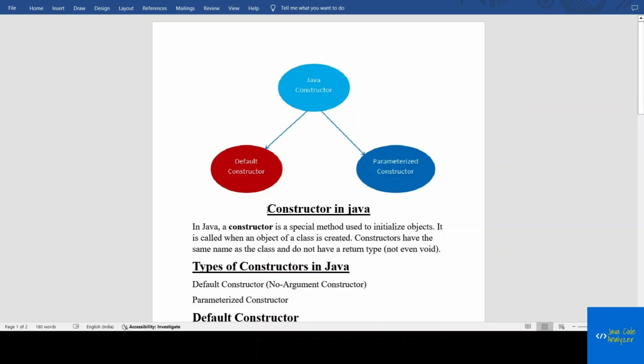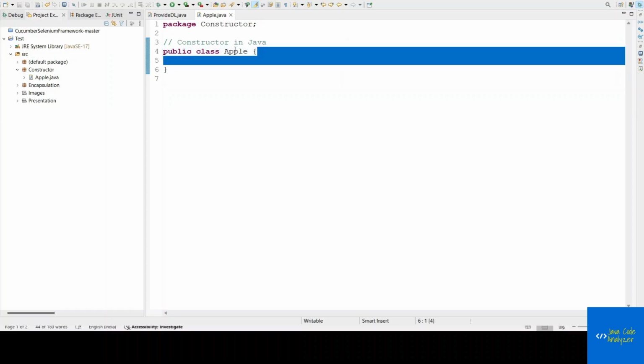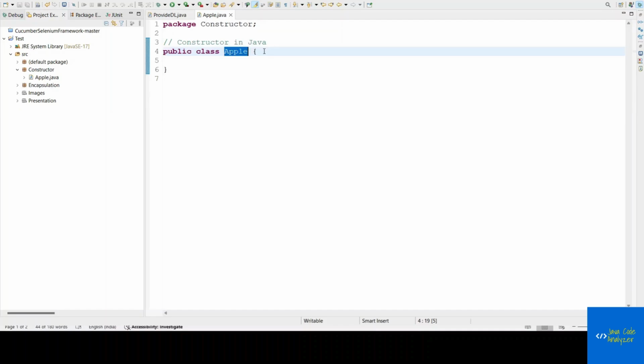Now let us try to understand this practically, guys. Let me switch to Eclipse. Here we can see that we have a class called Apple. Now what is a constructor? A constructor is a special method. A method usually consists of a name, but a constructor consists of a name which is the same as the class name. What is the class name, guys? The class name is Apple. So let me try to create the constructor.